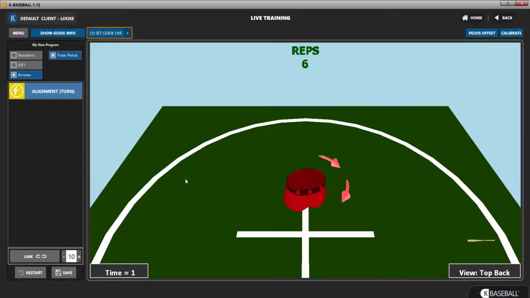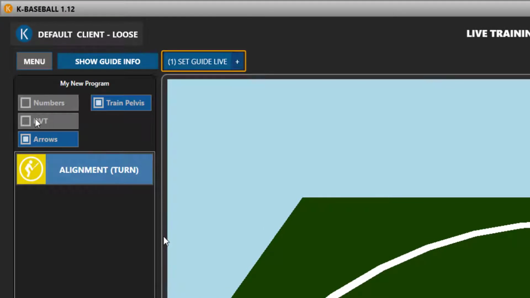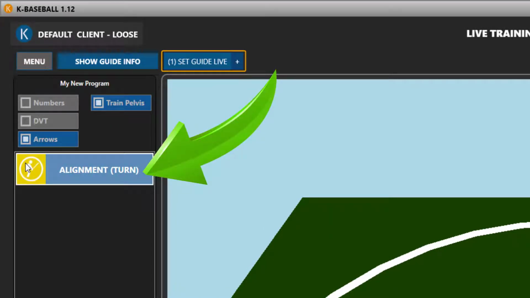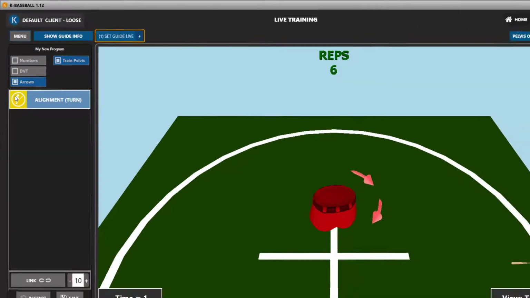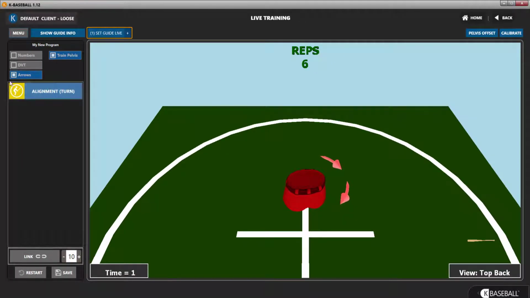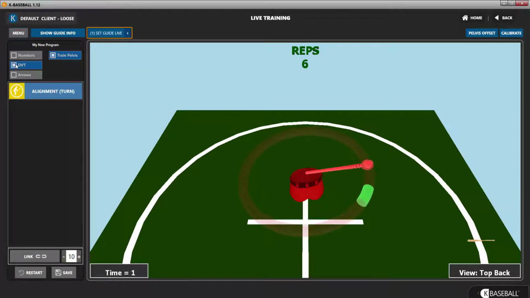The Training Info buttons. Underneath the Show Guide Info button is the name of the program that's loaded, and beneath it you have 5 buttons that control what appears on the training screen. Click on the Numbers button to place live numbers on the screen that change as the player moves. Click the DVT button for the activity you've loaded to be trained with what we call Dynamic Visual Training. This mode is the default training mode.